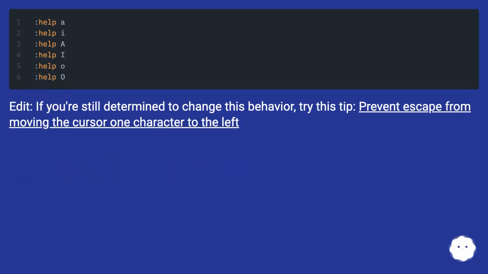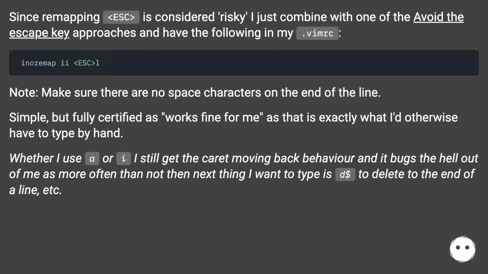Edit: if you're still determined to change this behavior, try this tip. Prevent escape from moving the cursor one character to the left. Since remapping is considered risky, I just combine with one of the avoid-the-escape-key approaches and have the following in my .vimrc. Note: make sure there are no space characters at the end of the line.